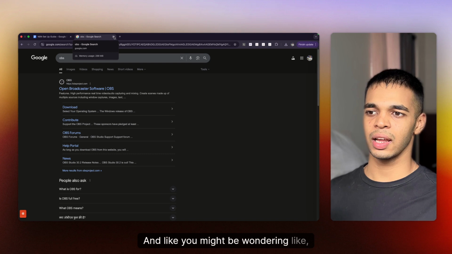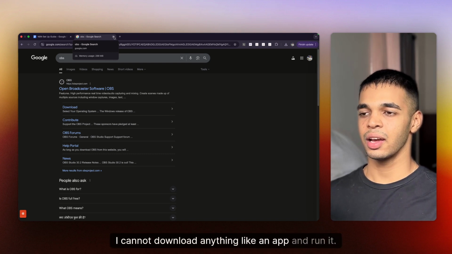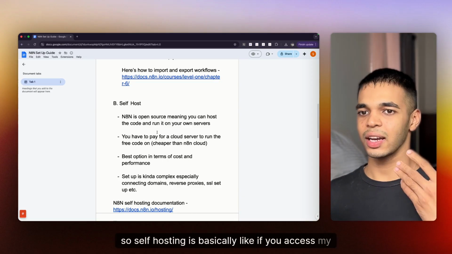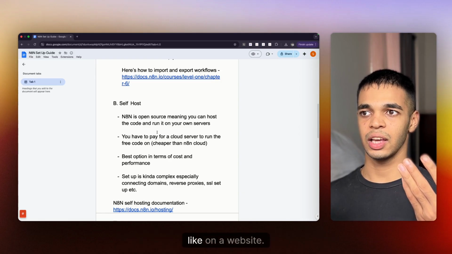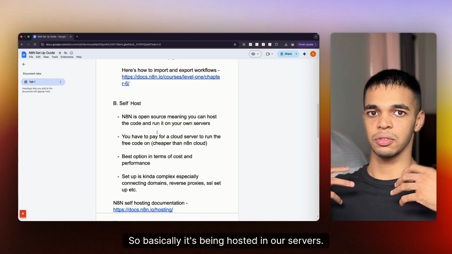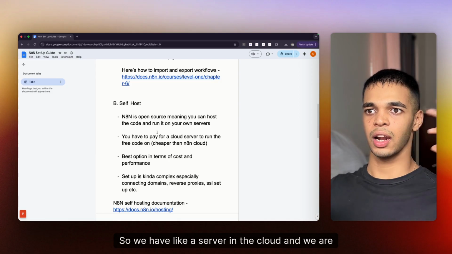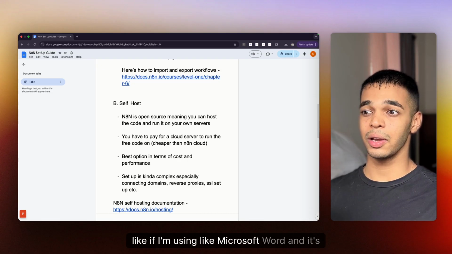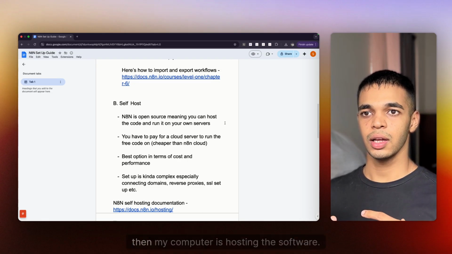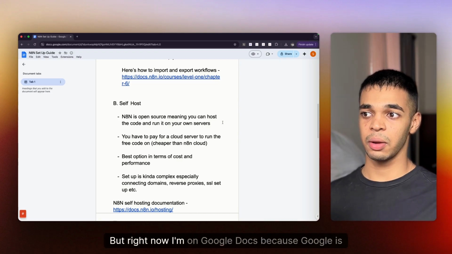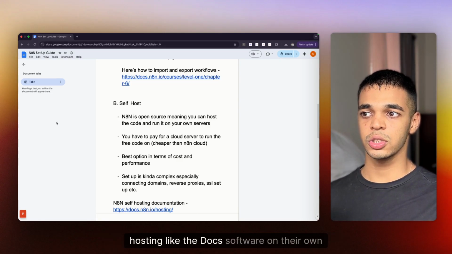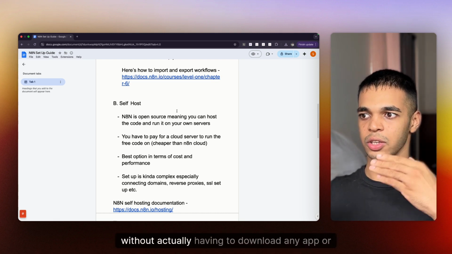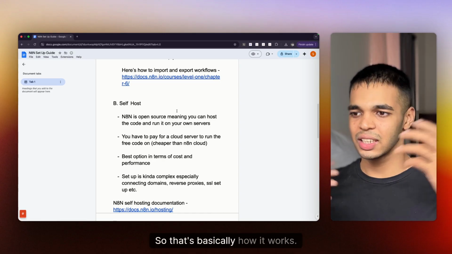You might be wondering, okay Somil, I cannot download n8n like an app and run it. That's because you can actually do it as well. Self-hosting is basically like, if you access any software in the world on a website, it's being hosted on servers. We have a server in the cloud and we are running it over there so that you don't have to run it on your computer. For example, if I'm using Microsoft Word as an app on my computer, then my computer is hosting the software. But right now I'm on Google Docs because Google is hosting the Docs software on their own servers. So I'm able to use this without having to download any app. That's basically how it works.